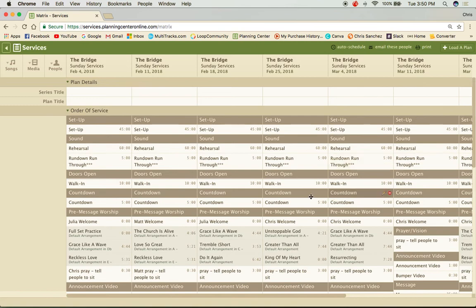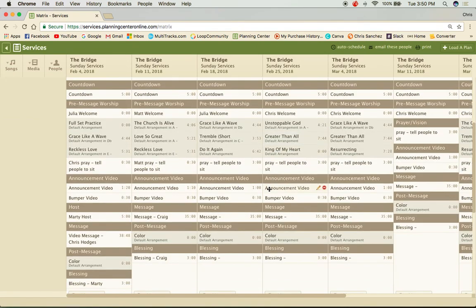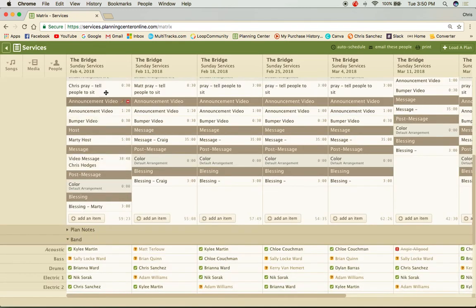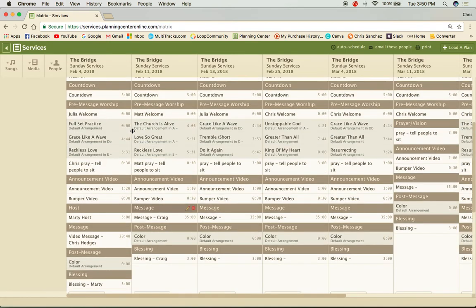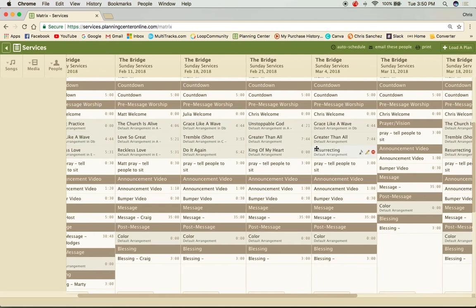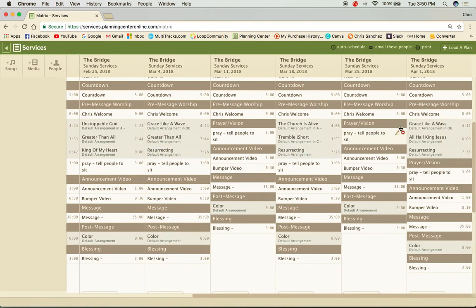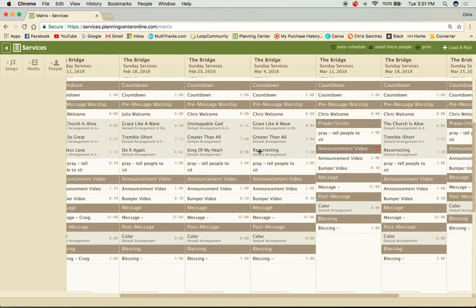So you're going to exit out of that. And now, if you look, I'm looking at all of the songs that I have. This helps me see how many times I'm doing a song. So Grace Like a Wave, I see it here, and then you have it in 2 more weeks, and again in 2 more weeks. This just helps me get a full overview of everything. Then you see on April 1st, we're doing Grace Like a Wave again. Very cool.